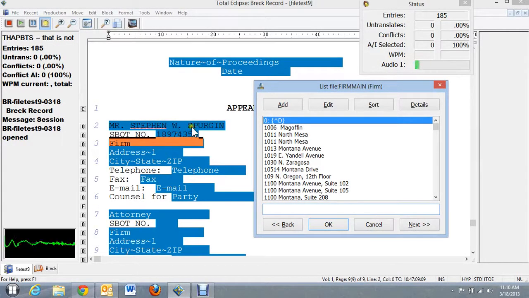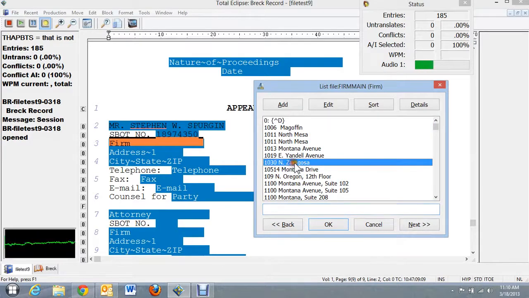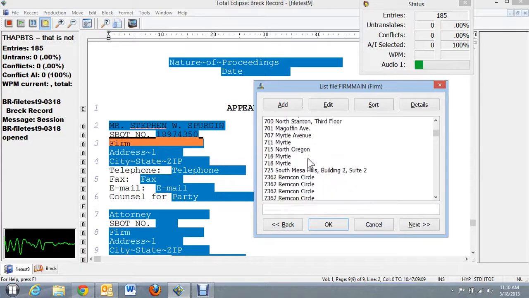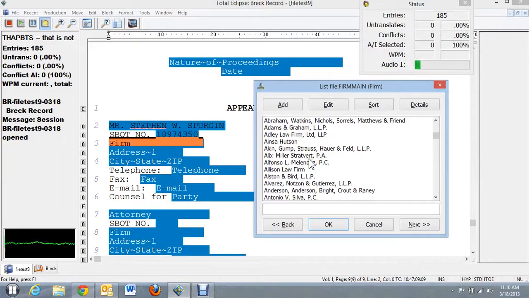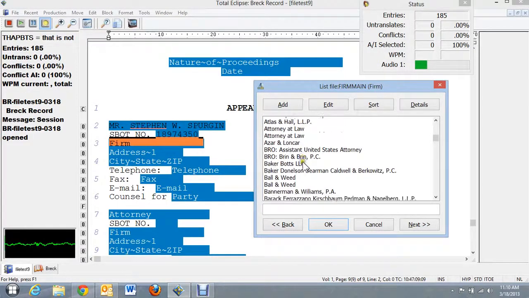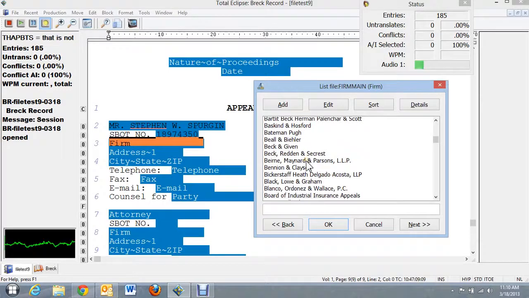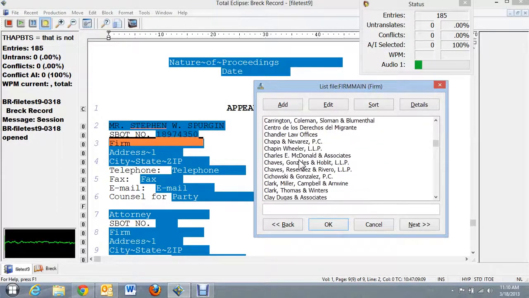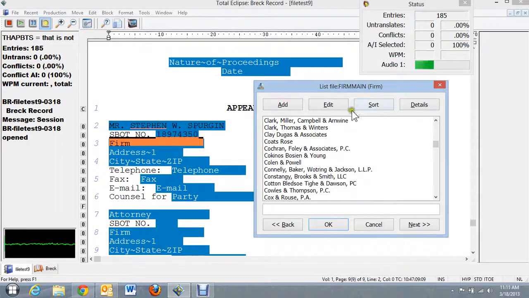So when I hit this person's name, automatically it not only puts his name in all caps, even though it was in lowercase over here, it puts the bar number as we showed. Now it goes to the next window, which is the firm name. And again, as you can see here, I have a ton of firm and street addresses and the like. But let's say that he worked for whoever. I can just go in here and pick a number and drop the name in there. And when I do that, it's going to put the information in correctly.